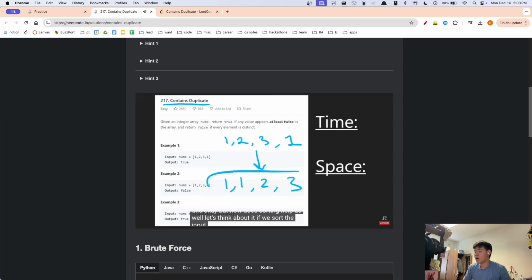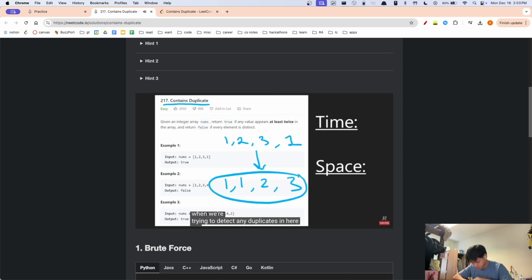If we sort the input, then any duplicates that do exist in the array, and clearly we see that 2 duplicates exist at the beginning of the array, they're going to be adjacent. So when we're trying to detect any duplicates in here, we only have to iterate through the array once. And as we do that, we're just going to be comparing 2 neighbors in the array, checking if they're duplicates. Next, we're going to shift our pointers to the next spot. Are these duplicates? Are these duplicates? Etc., until we finish the entire array. In this case, we see that these 2 adjacent values are duplicates, so we can return true.